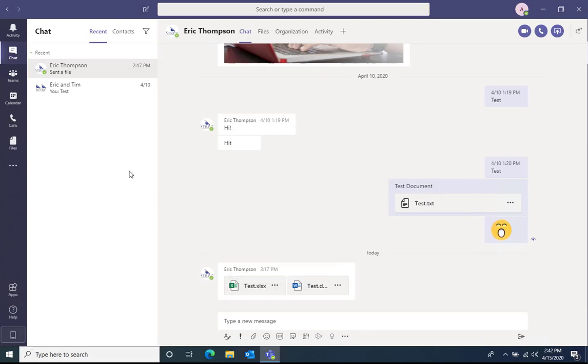So let's get started. In order to work collaboratively on a file, you'll want to upload the document by clicking on the little paperclip down here, selecting Upload from Computer if it's a local file on your computer, or if it's on your OneDrive, you can select OneDrive. I already uploaded the document and sent it to my test account.